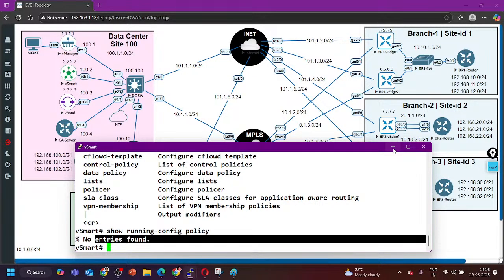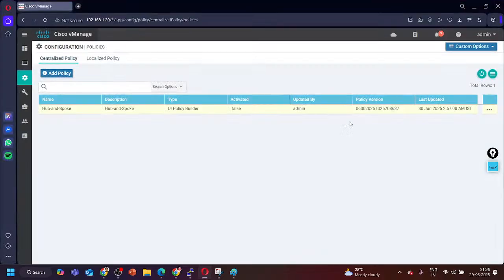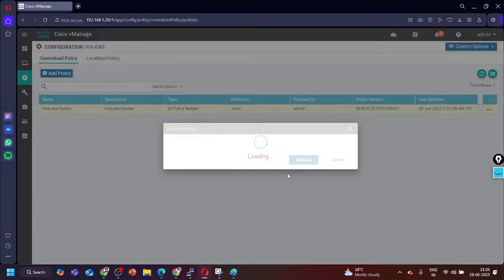Because it is in vManage, right? Yeah. The policy is not activated. Click on this three dot and you can see here is the option to activate. Okay. Let me activate.